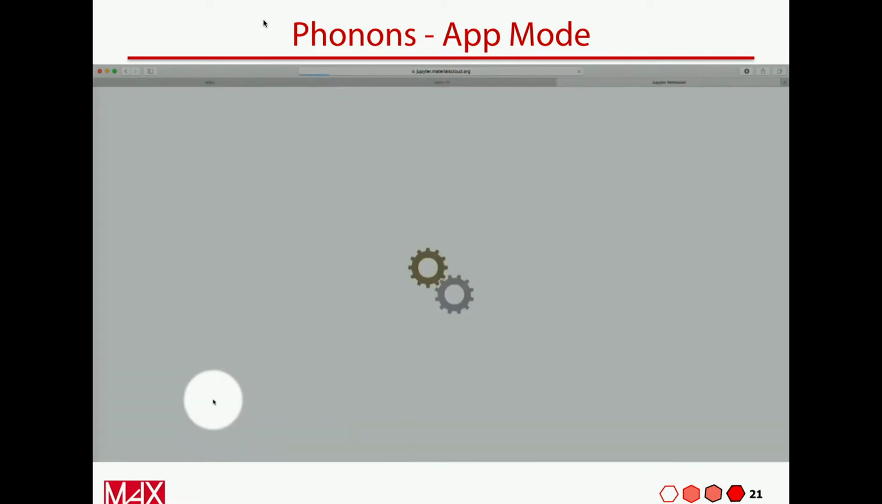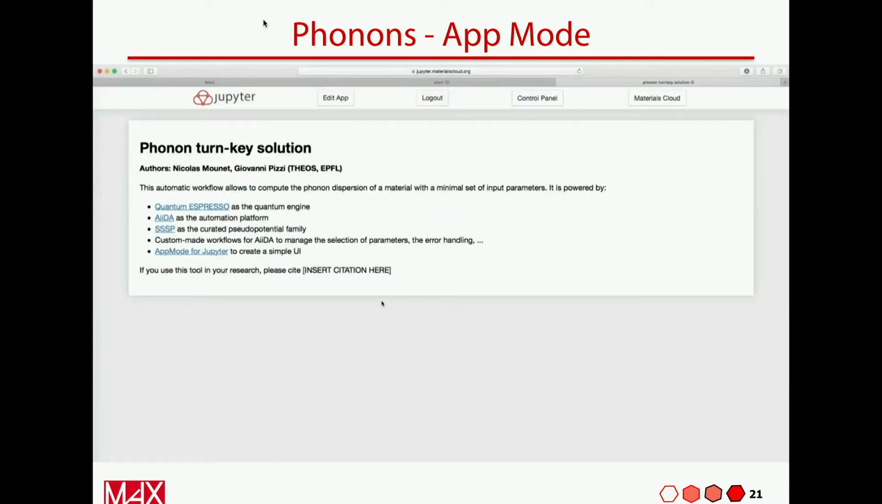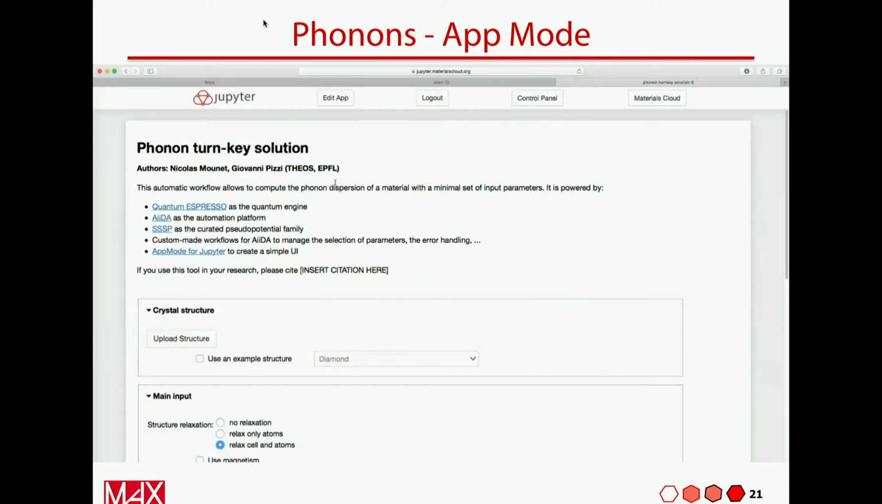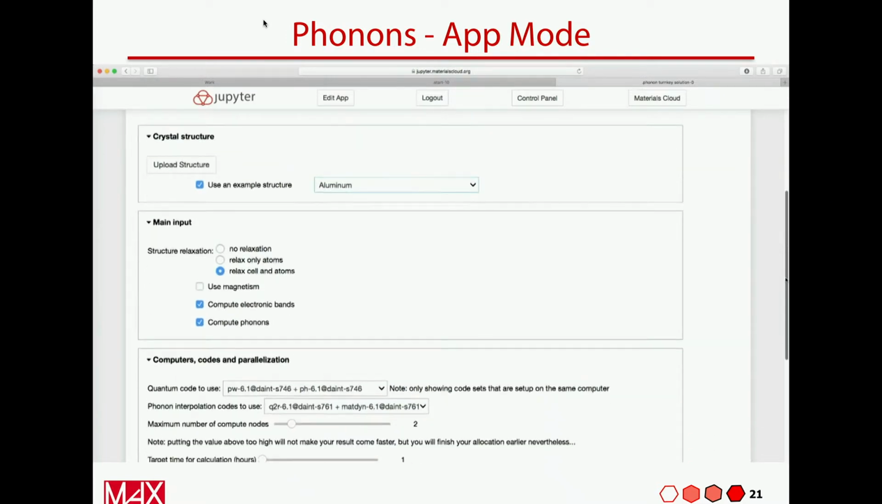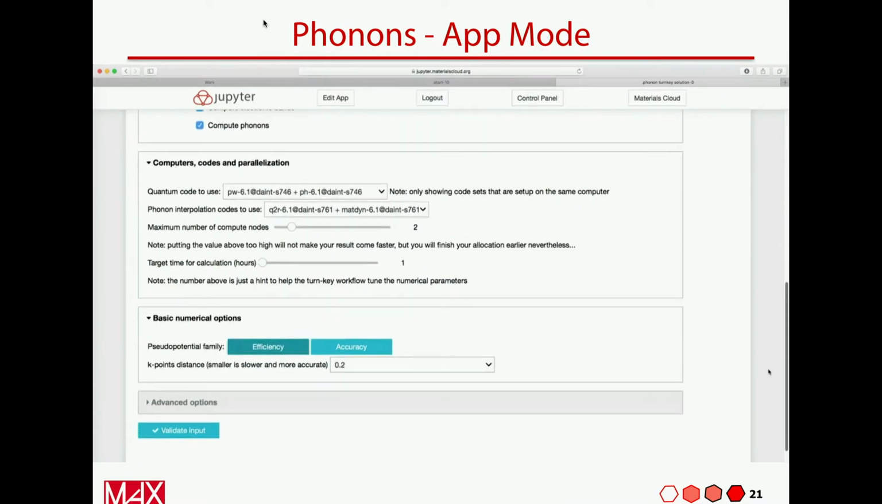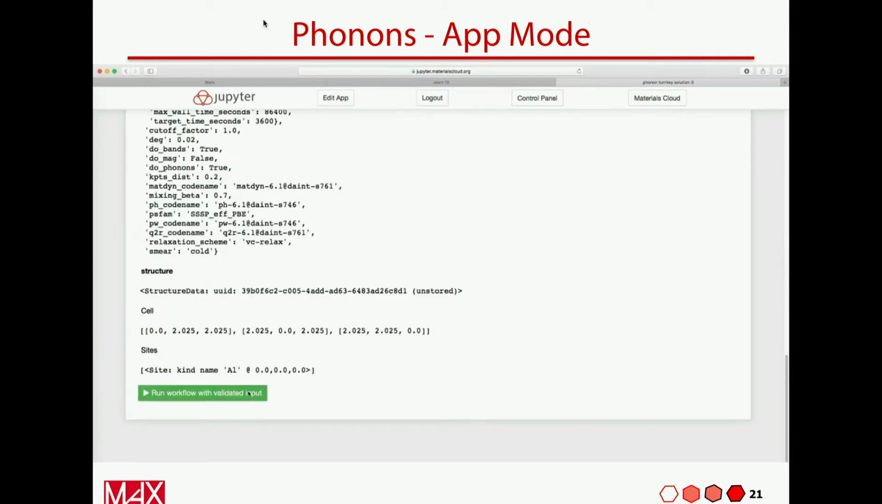And while it is true that it is very easy to use, what Nicola didn't tell us is that, of course, you still have to set up the machine on which this workflow can run, right? And setting up this machine, you need to know a little bit about how to install AiiDA, how to install Jupyter, etc. And this is something that Materials Cloud takes away, right? So in Materials Cloud, you log into Materials Cloud, you go on your page, and you start the phonon workflow. There's no setup.